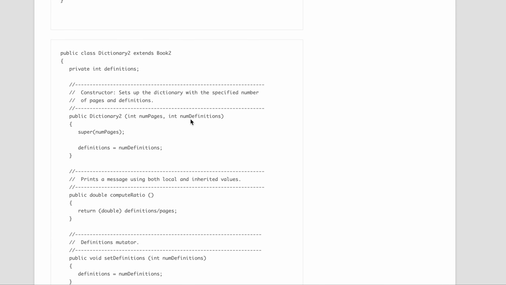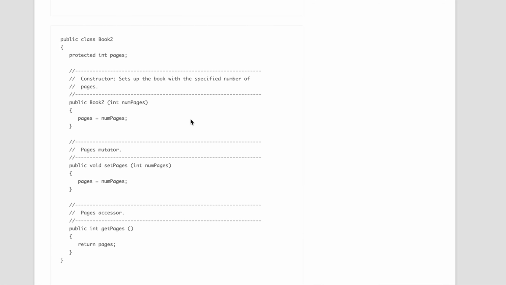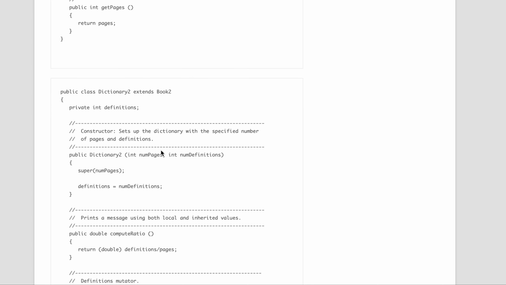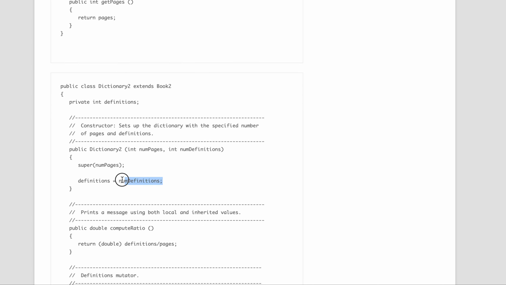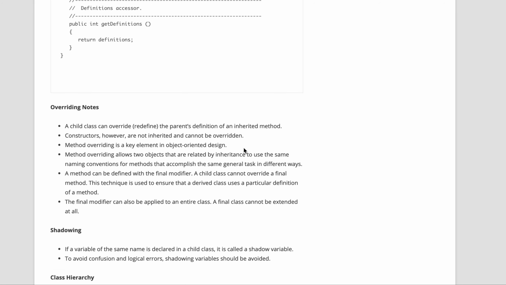Let's take a look over here. So if we look at book 2, the constructor has only pages, but dictionary, it looks like it's adding something else to it. Do not try to override a constructor that doesn't do anything different. That's kind of pointless, and it shows that you don't understand inheritance. You can do the same thing with methods.